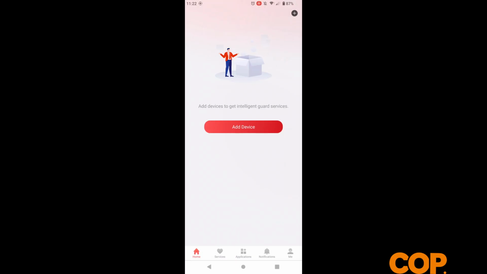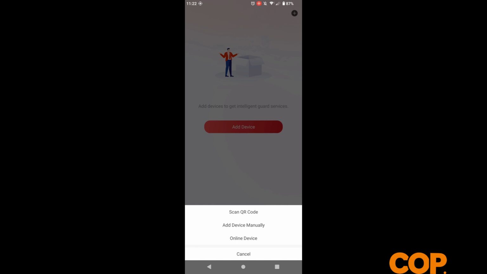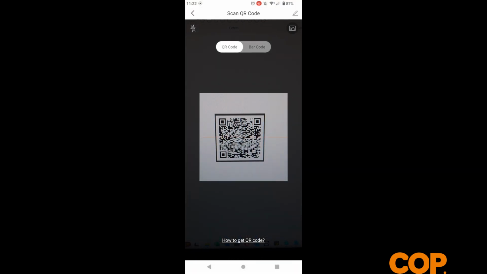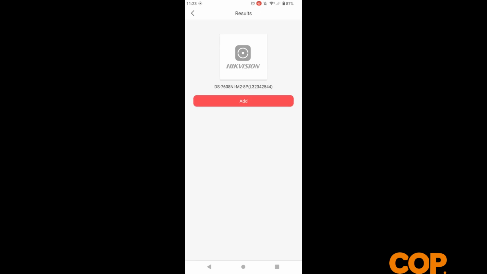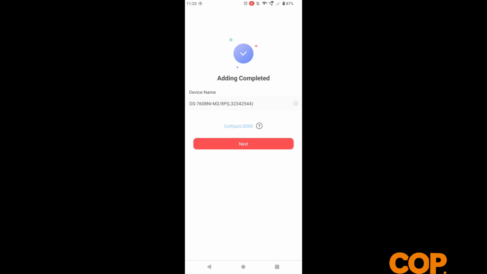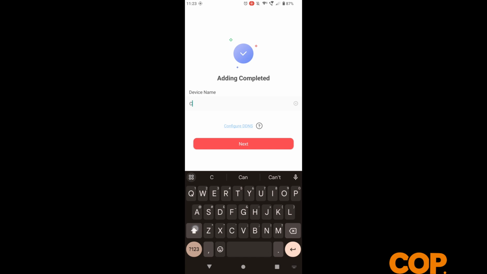And here we are now over on my smartphone. So what we're going to do is go add device, scan QR code. That's picked up our QR quite nicely. We can see there that serial number matches my recorder, and we just go add. And that's it. This can be renamed if we like, so we can just call it COP1.